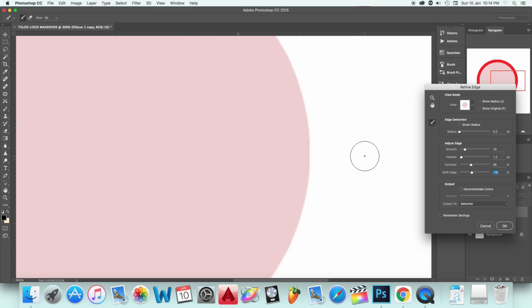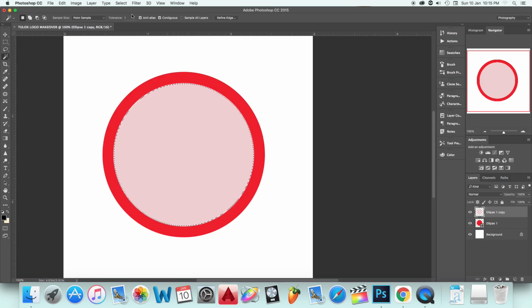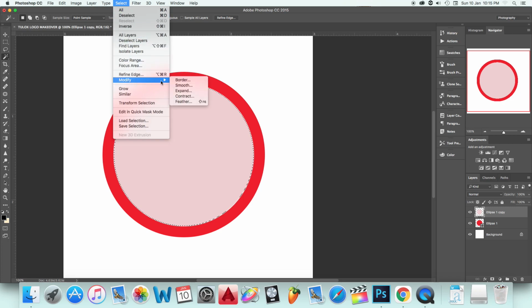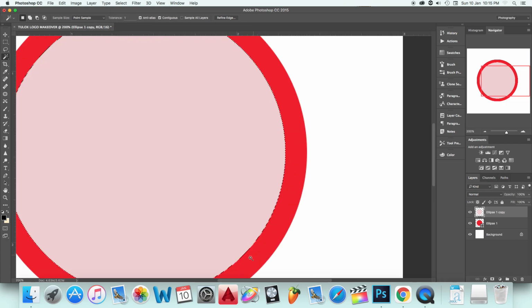And based on what I'm seeing, that's not enough. I need it to be sharp. So let me bring down the smoothness, and feather might be too much. Alright, so smooth at 5, feather at 2.2, contrast 45, and shift edge at -40. I'm gonna click OK and zoom out. And with that said, now I'm gonna select, because I had removed too much of the edge, so I'm going to, you can expand it, or you can just go back and do that, expand by 2. Alright, and it goes back to where I had it.